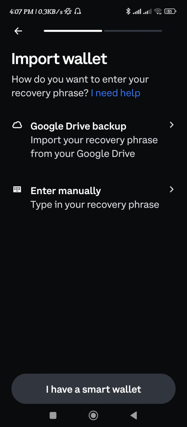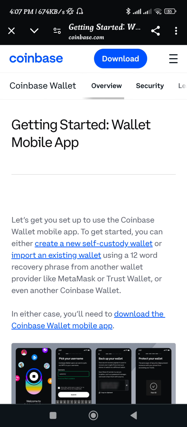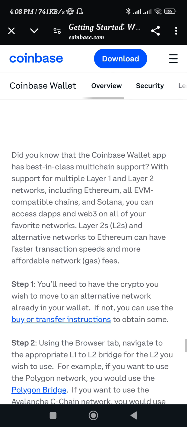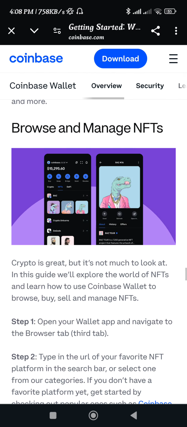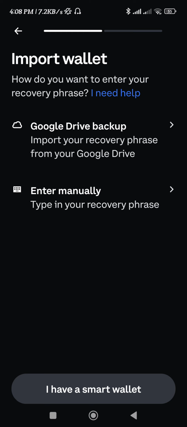So for any reason, if you forgot your recovery phrase, then what you can do is simply tap on I need help, and then you will land on Coinbase's help center page. Over here you just have to scroll down and try to find the chat option, and you can even read the information given on this page and check if that can help you. But if it doesn't help you, then you just have to contact the Coinbase customer support team, and tell them that you want to recover your recovery phrase, and they are going to help you in this regard.